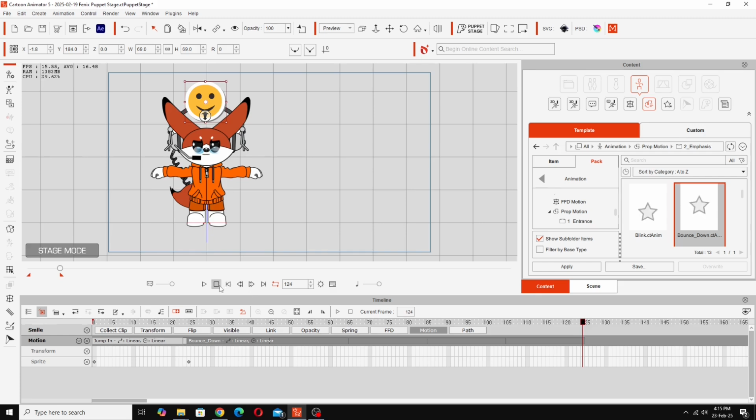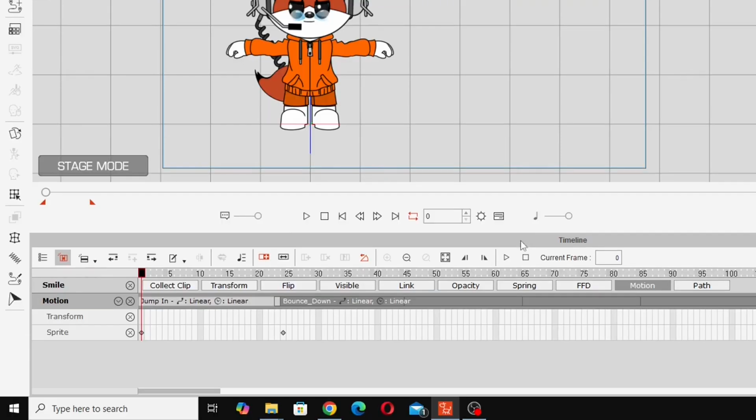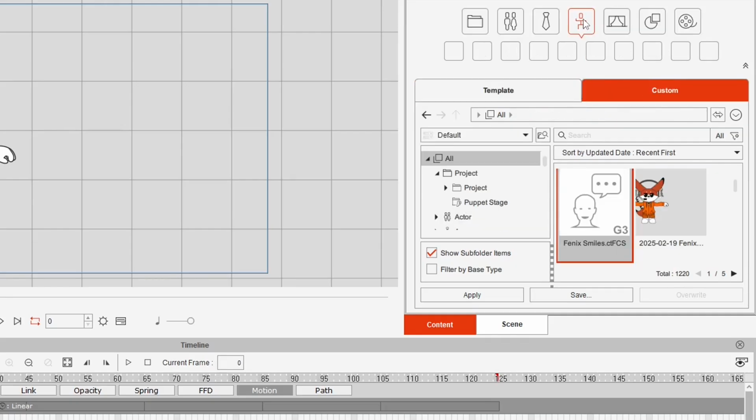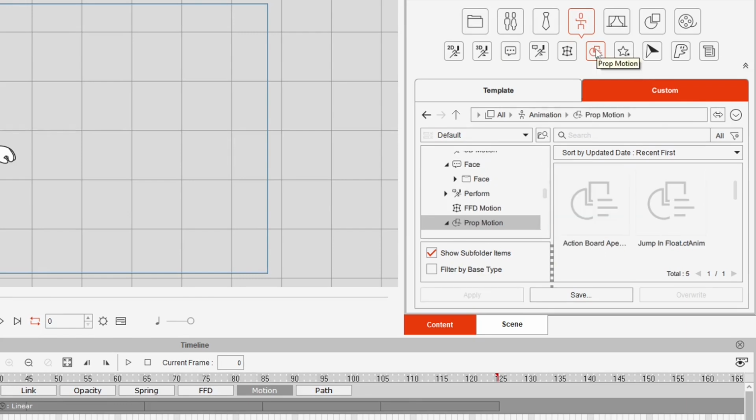So this is the animation that we've got. At the moment, at the start, we can't see it, and then when it's selected it's going to come in, bounce up and down just like that. What we need to do, we could do collect clip again, but really all we need to do is make sure these markers here select the start and end area of the timeline that we want to save. Go into my custom folder, go into animation and go to prop animations, prop motion, and once we're in that we can just hit save here.